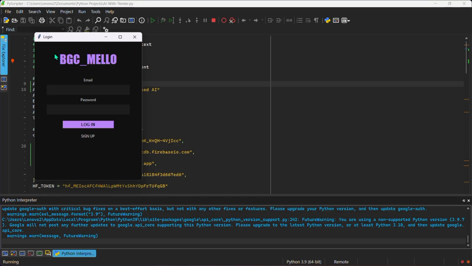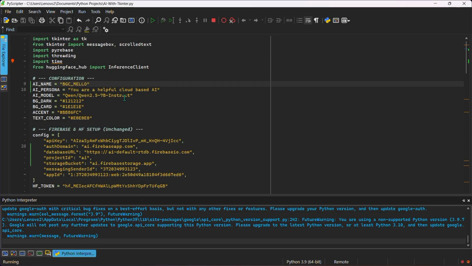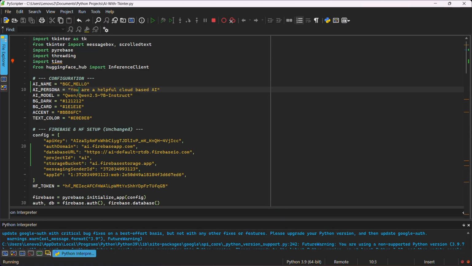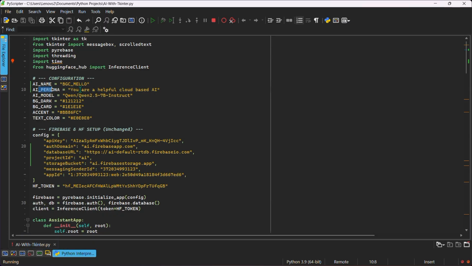This is what it actually shows right here. So you can log into your AI name right here. So I'm going to close that for now. Then the other thing we did is actually get our AI persona right here. So our AI persona is basically how you want your AI to act and behave towards you. So in this case, I told it it is a helpful cloud-based AI inside of Python.